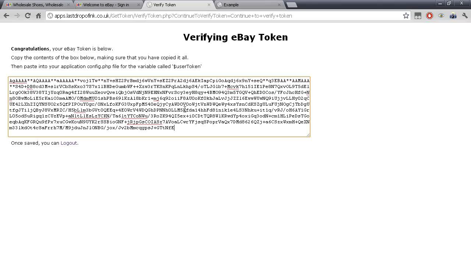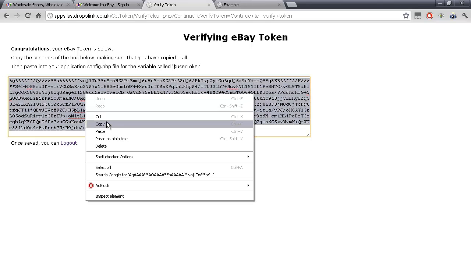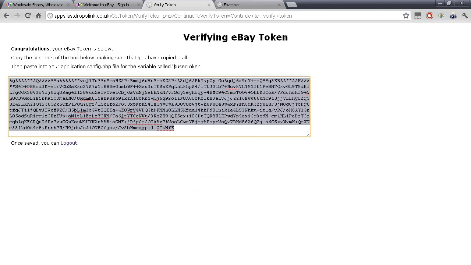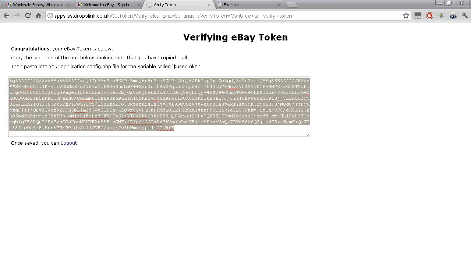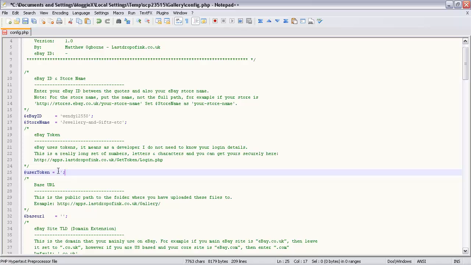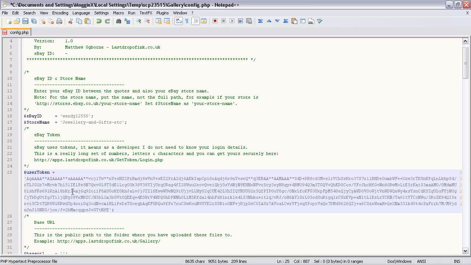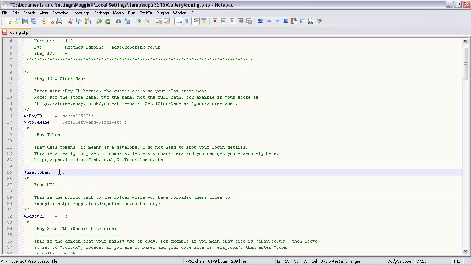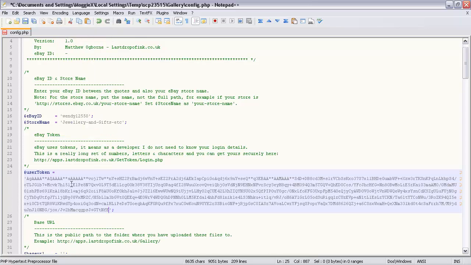Okay, so if you click in this box and then press Ctrl A on your keyboard, you'll highlight it, and then if you press Ctrl C, you'll copy it. Or alternatively, you can left click, highlight everything, and right click and choose copy. Okay, so if we now go back to the config file and, being very careful to click between the two hyphens, we can now paste.